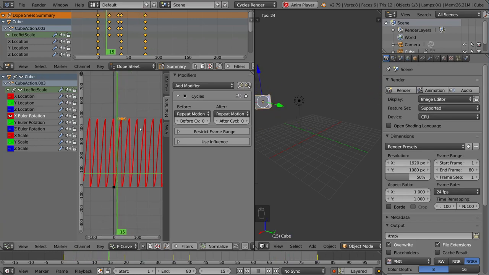And that's it for the general overview for the graph editor. It's also a very powerful tool for animation, and I encourage you to play around with it.